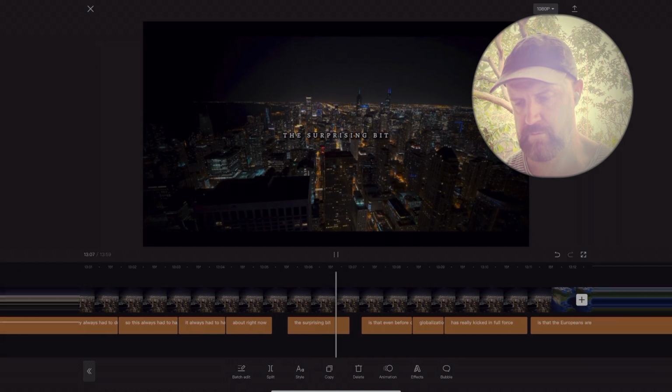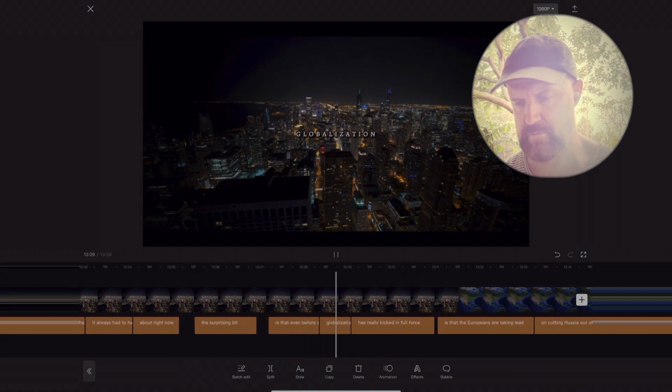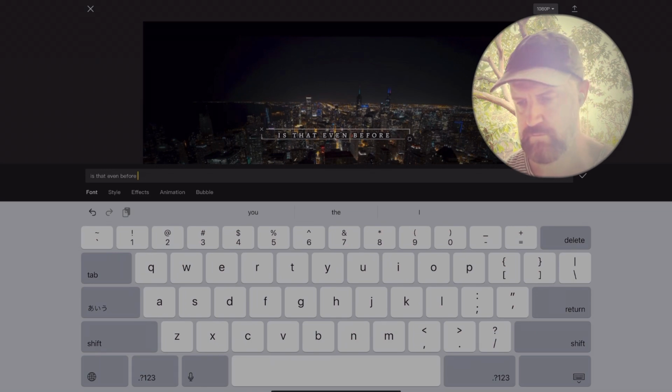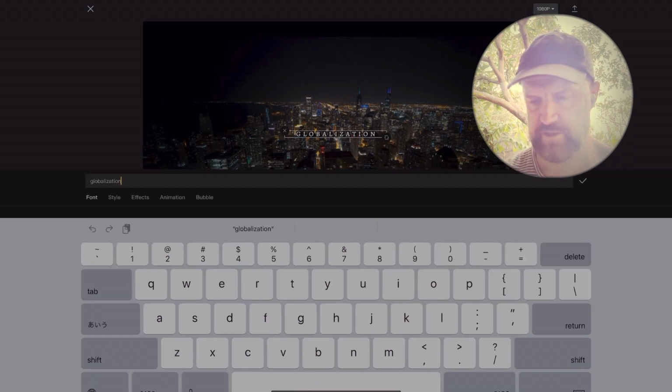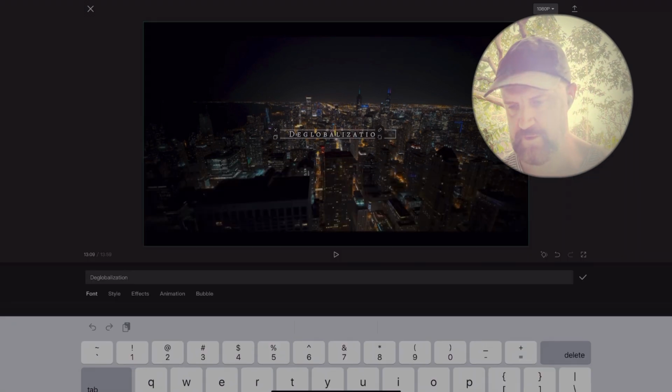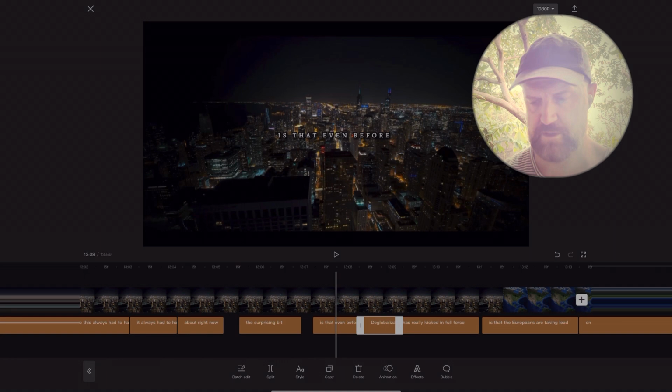The surprising bit is that even before deglobalization... Why doesn't it recognize deglobalization as a word? Maybe because most of the world is in denial.